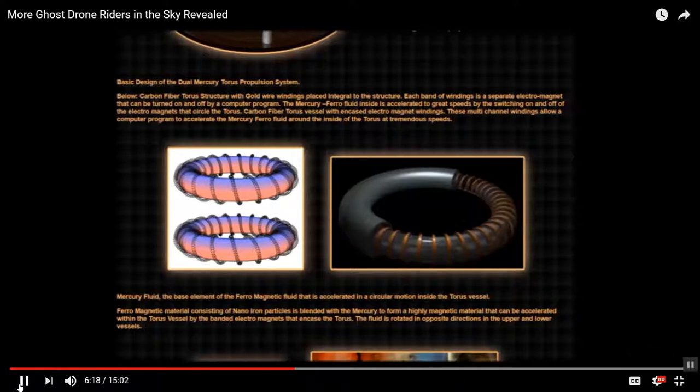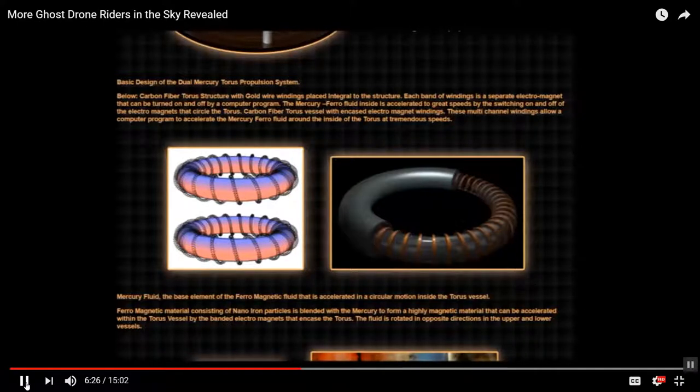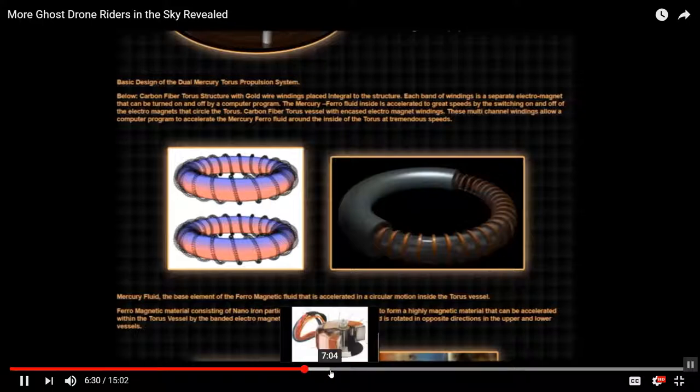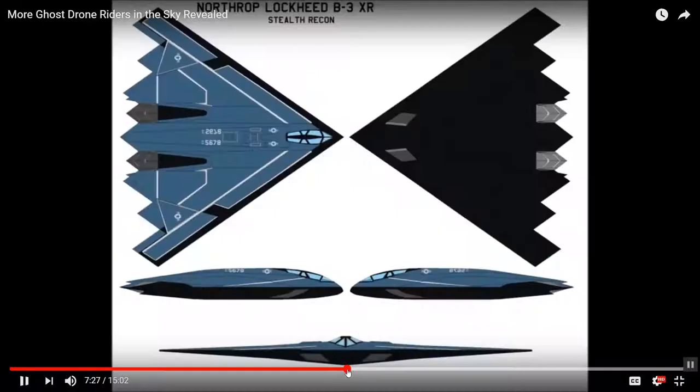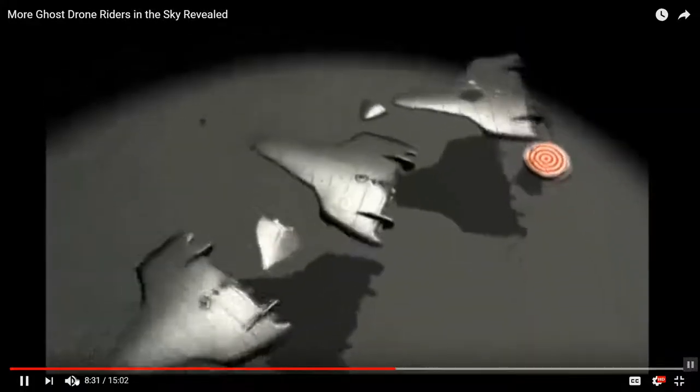From another side, a carbon fiber torus structure with gold wire windings placed integral to the structure. Each band of the windings is a separate electromagnet that can be turned on and off by a computer. These multiple windings allow a computer program to accelerate the mercury ferrofluid around the inside of the torus at tremendous speeds. And the rest of these guys, Raytheon and Douglas, have these already in play. They already have these wing ships that look just like the ones we are actually beginning to visually see up in the skies. Comes from one of the large ships.